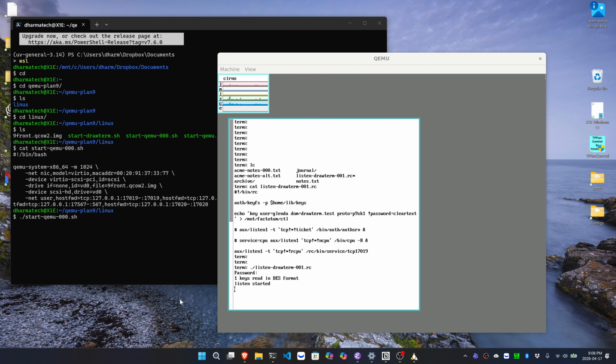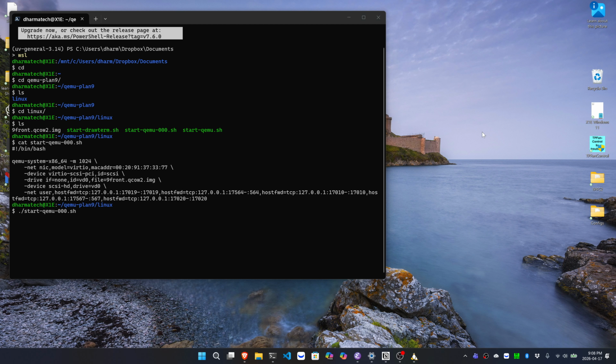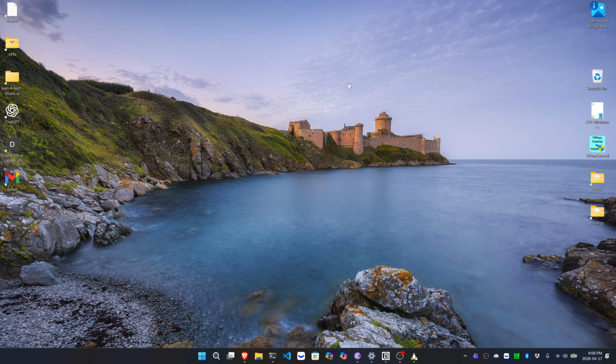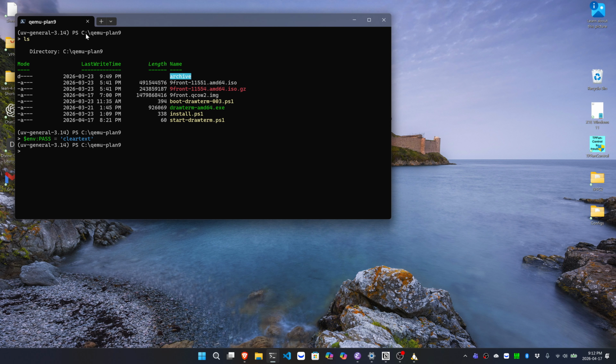Okay, so now 9front is listening for Drawterm connections, and I can hide the qemu console. I'll also close this terminal that started qemu. Okay, so I have this Windows terminal open, and I'm back in that qemu Plan 9 directory. This is all in Windows. This is not in WSL or Ubuntu anymore. And in this directory, I have a copy of Drawterm for Windows.